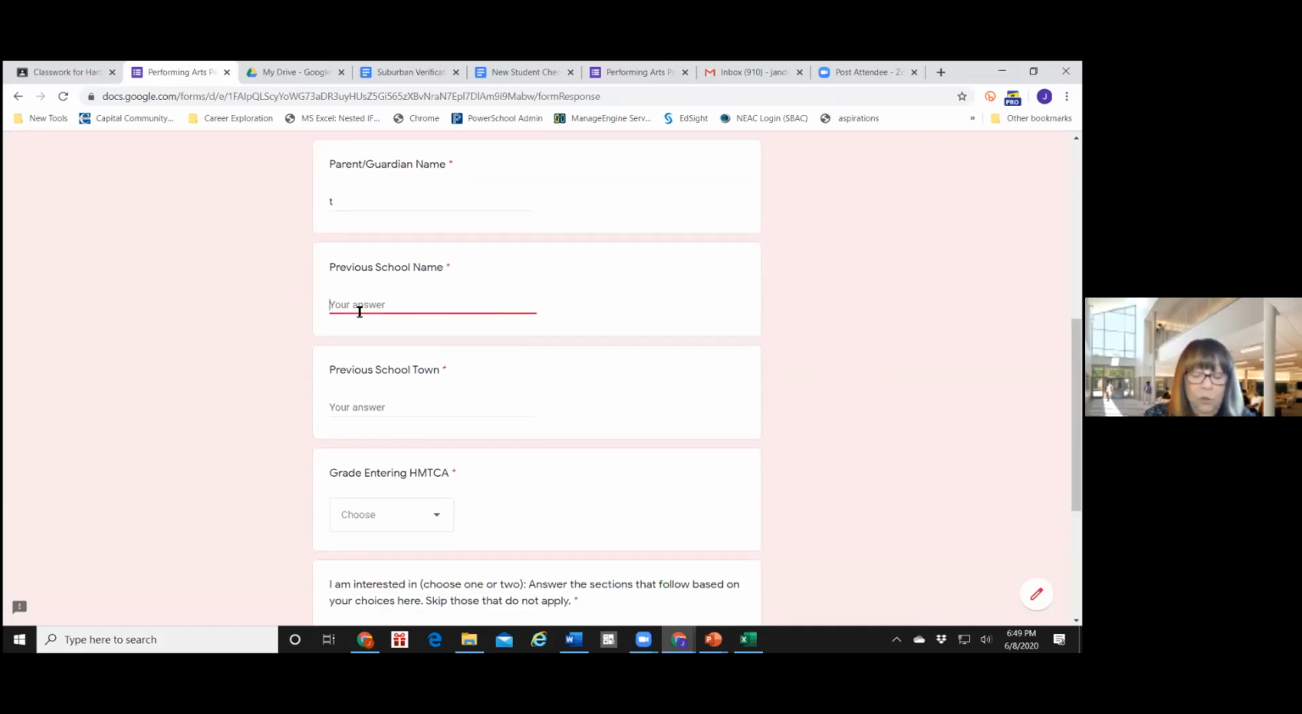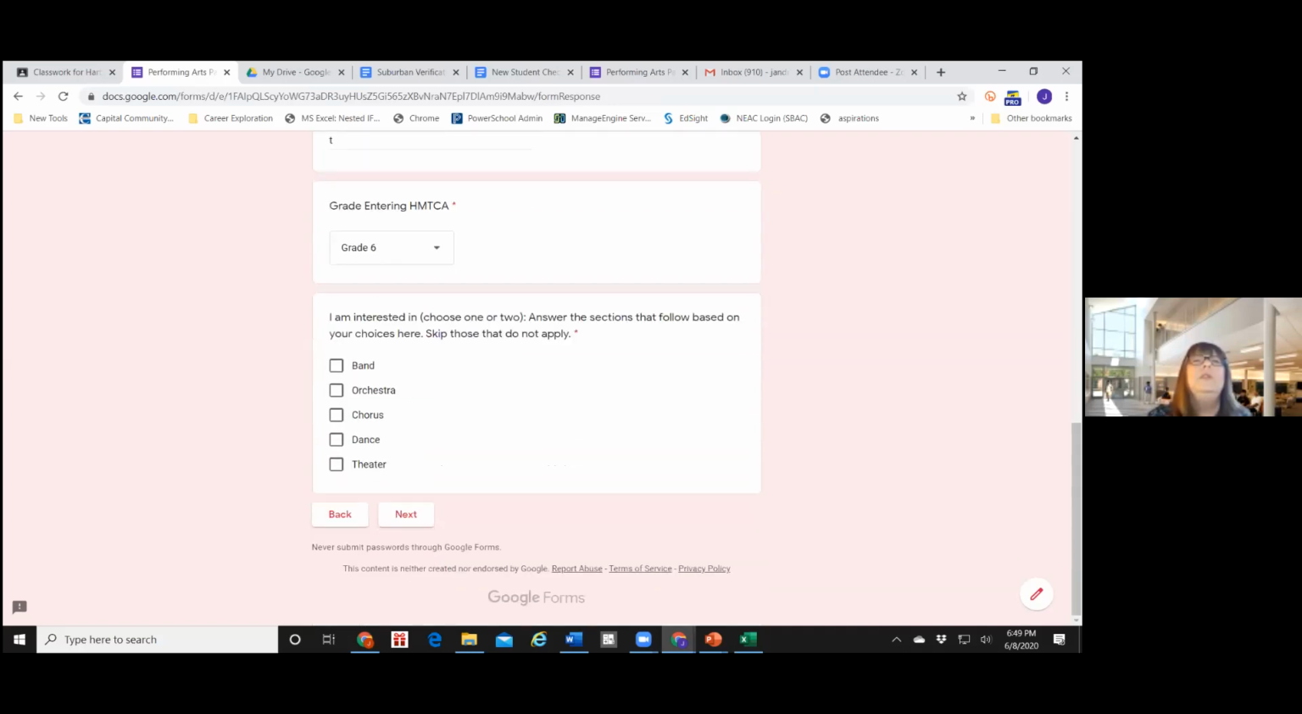Your previous school, your previous school town. And then grade entering, let's say I'm going into the 6th grade. And then we start here, what are you interested in? And again, like Mr. Jardam said, pick as many as you may want. And it says answer the sections that follow based on your choices here. So if you didn't check band off, then you're going to skip the band part.